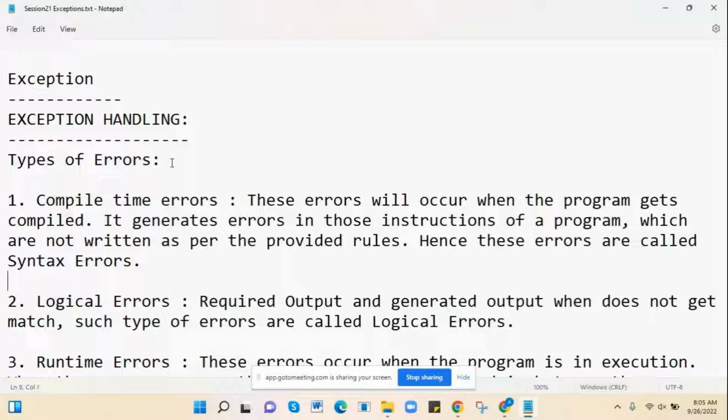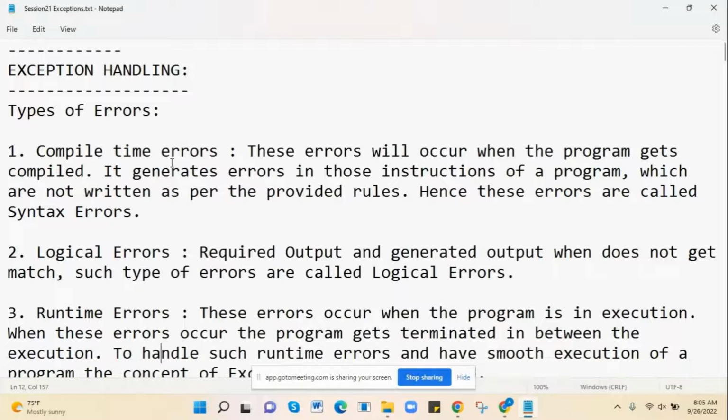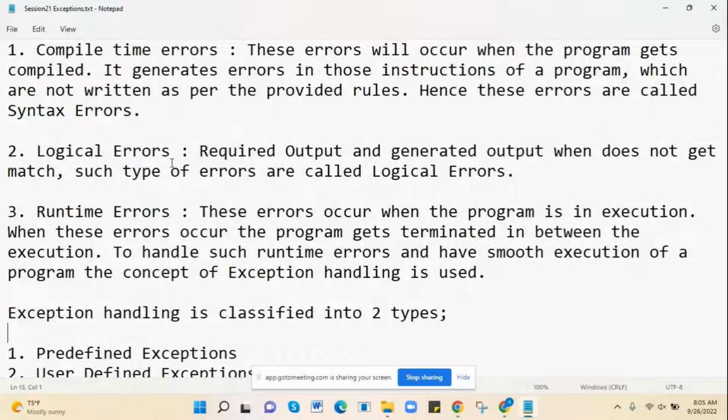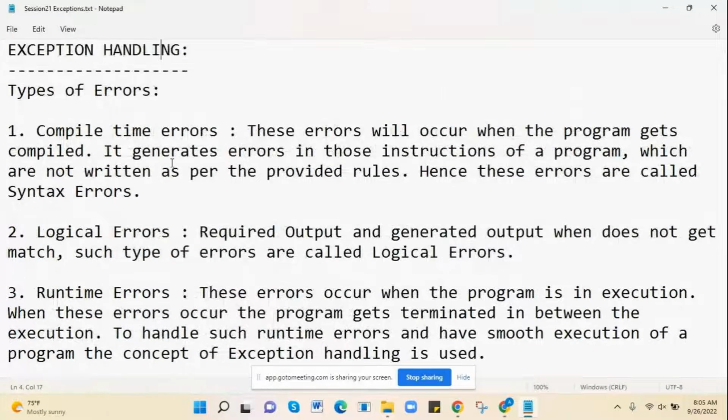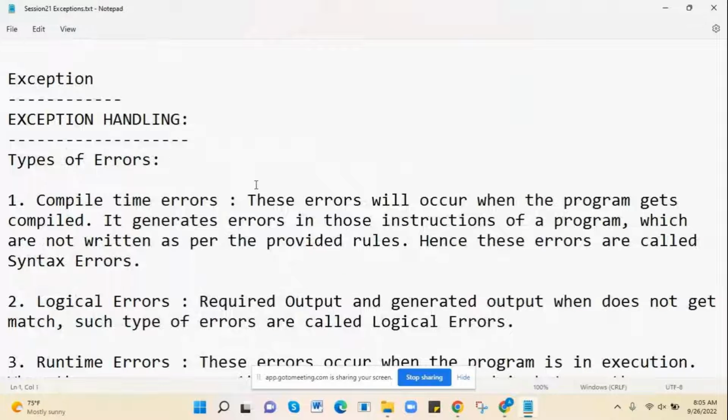There are actually two types, but technically we can call it three types: compile time errors, logical errors, and runtime errors. Compile time is nothing but our mistakes, like, in English we can call them syntax errors, or sometimes spelling errors. Here, compile time errors.